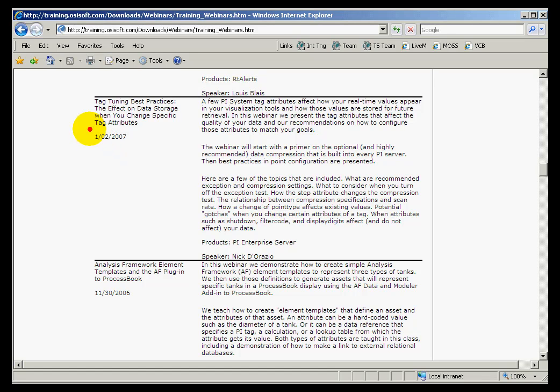It's a recorded webinar. You do have to have a support agreement to get to these webinars, but we have a webinar called Tag Tuning Best Practices. It describes in great detail how data compression works. So if you are interested in more information on this, you can go out to, again, our main website, www.osisoft.com, and then choose Events, Webinars, and this is part of the Show Me How webinar series.